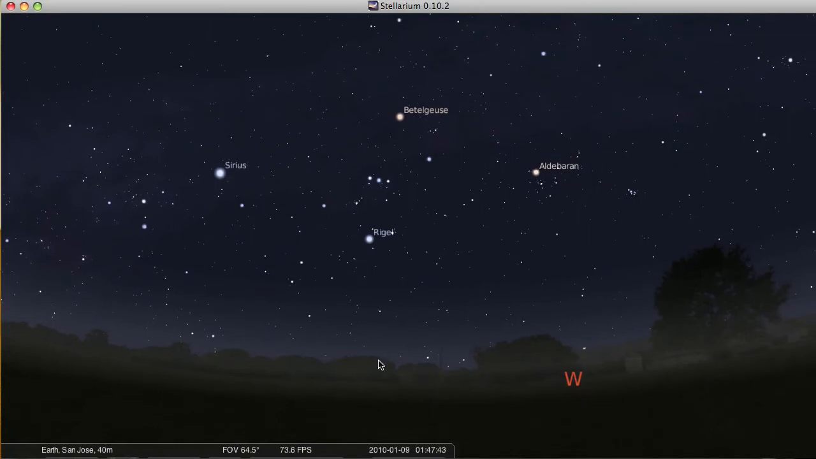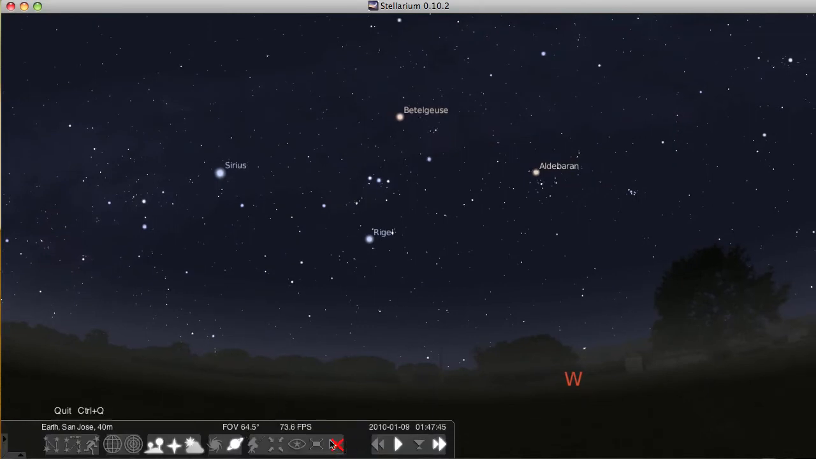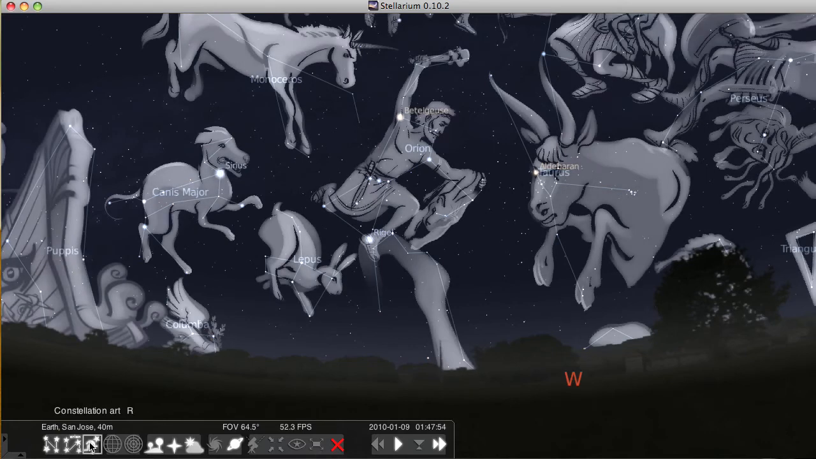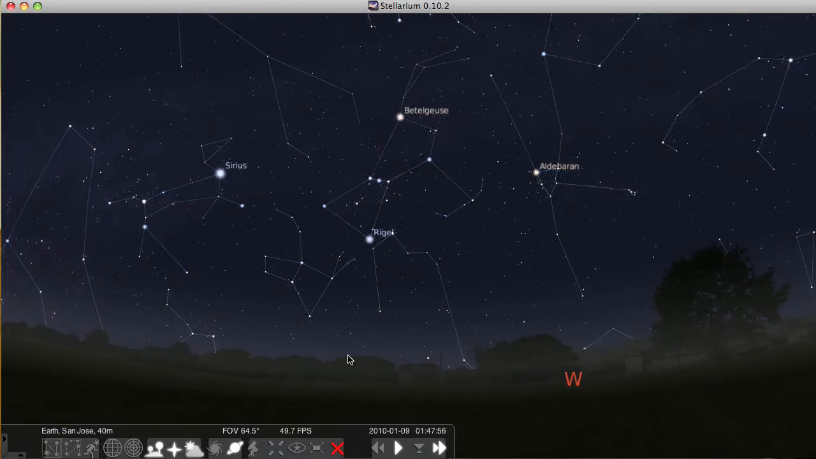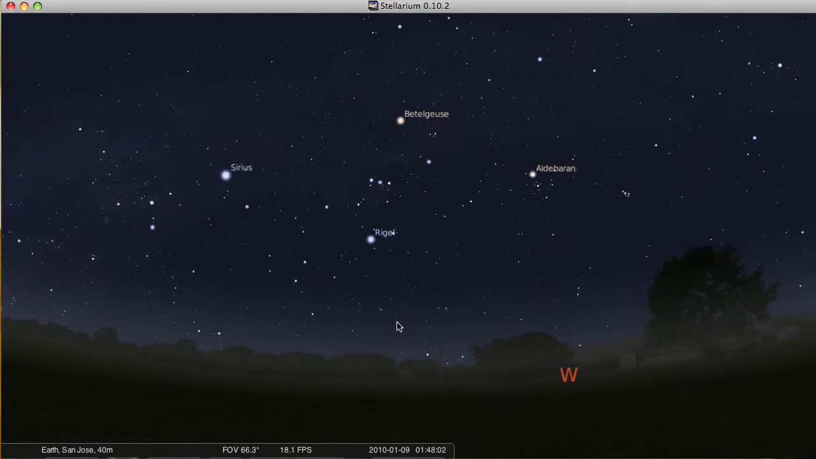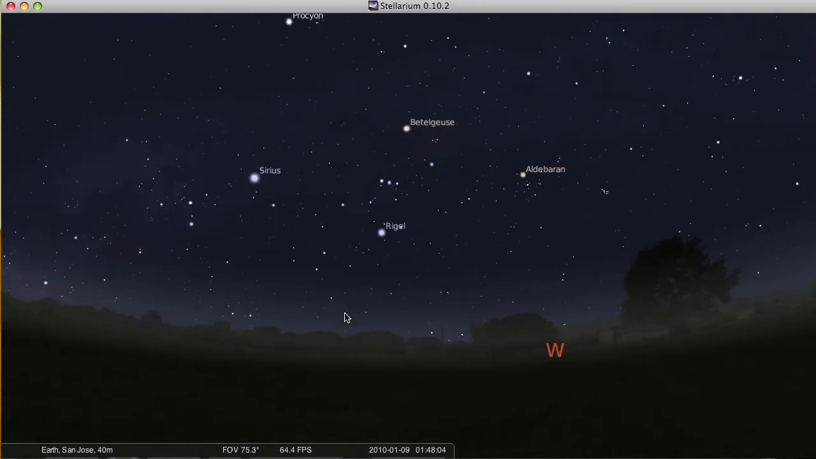Let's explore some of the controls in this lower toolbar which pops up. You can do things with constellations. Turn constellation lines on, constellation names, and even artwork if you want. That's really handy for learning constellations. If you want to amaze and astound your friends with your knowledge of the nighttime sky, that's a great way to learn it and a great way to quiz yourself.